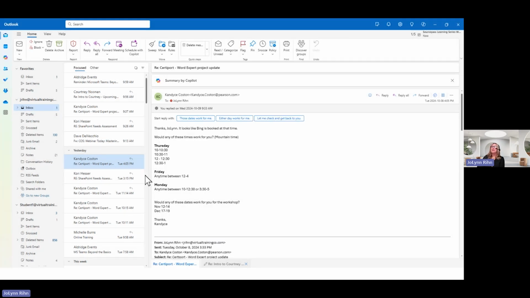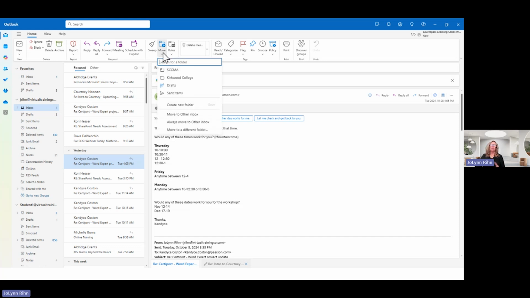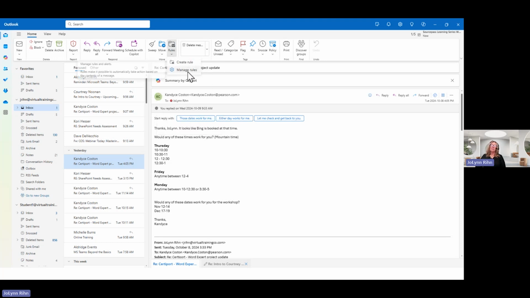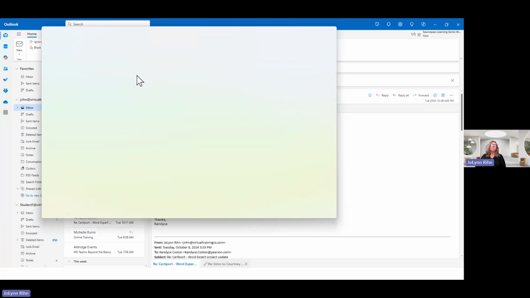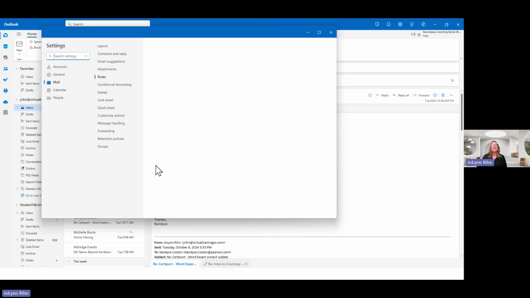I love that. But other things that I want you to be aware of, we do have the same move icon where we can say, I want to move this to a specific folder. We could set up a rule to say, always move the messages from this person to a folder, but rules have changed. If I go to rules, I'm going to click on manage rules. Manage rules is going to take me into my settings. So instead of the file menu like we used to use, this has been revised and I love it. So much easier to use and consistent with all other Microsoft apps.